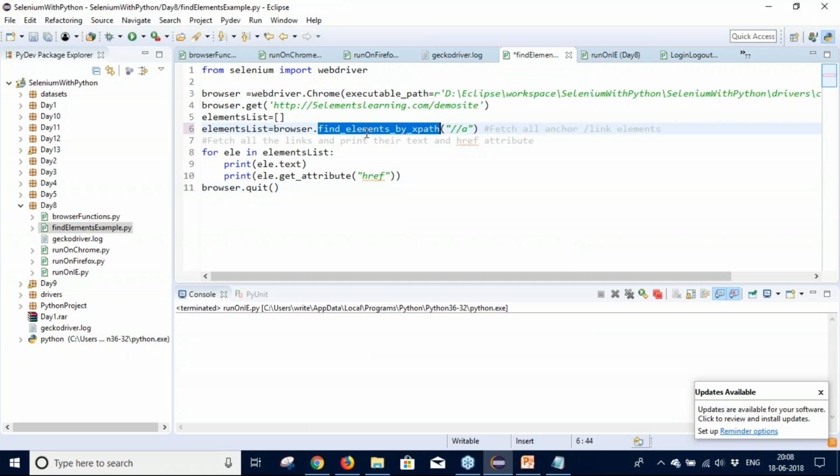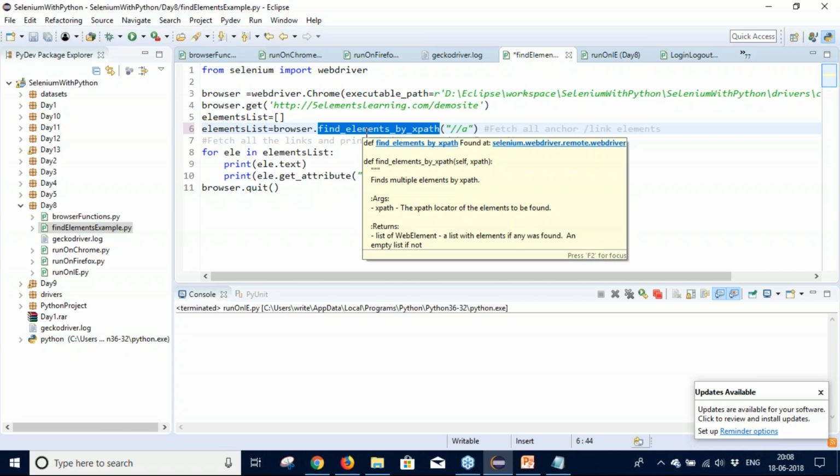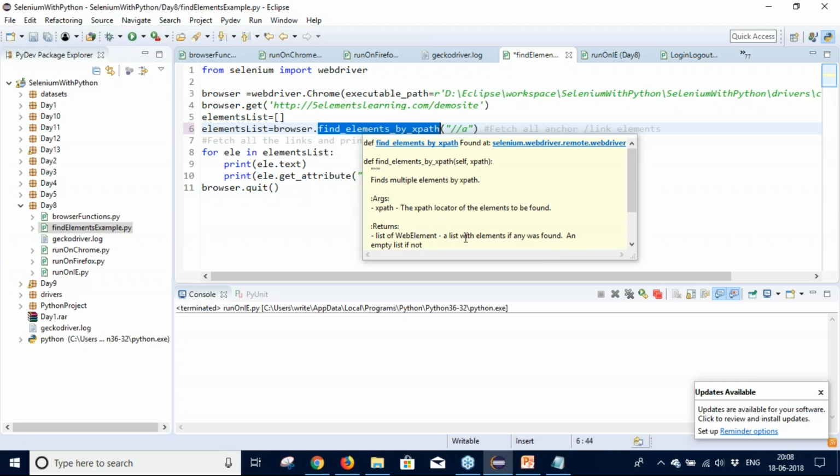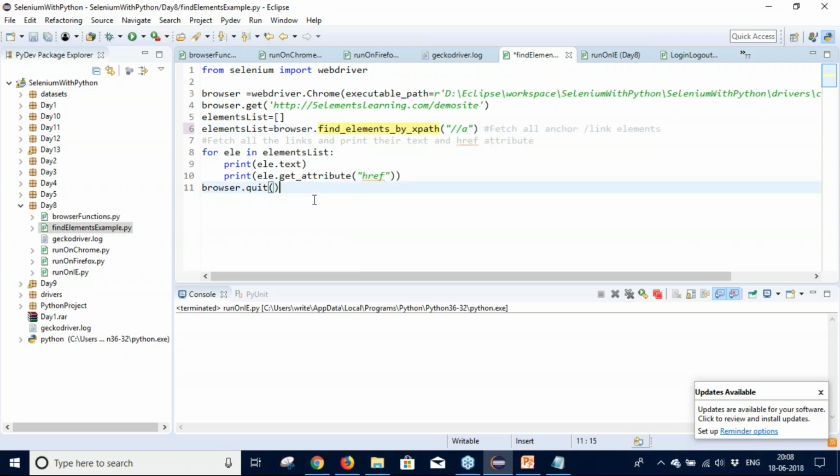So what is the return value of this? The return value of this is a list of web elements. As you can see, it returns a list of web elements, a list with elements if any was found, an empty list if nothing was found. That is the return value of this method. So try out the script, please.